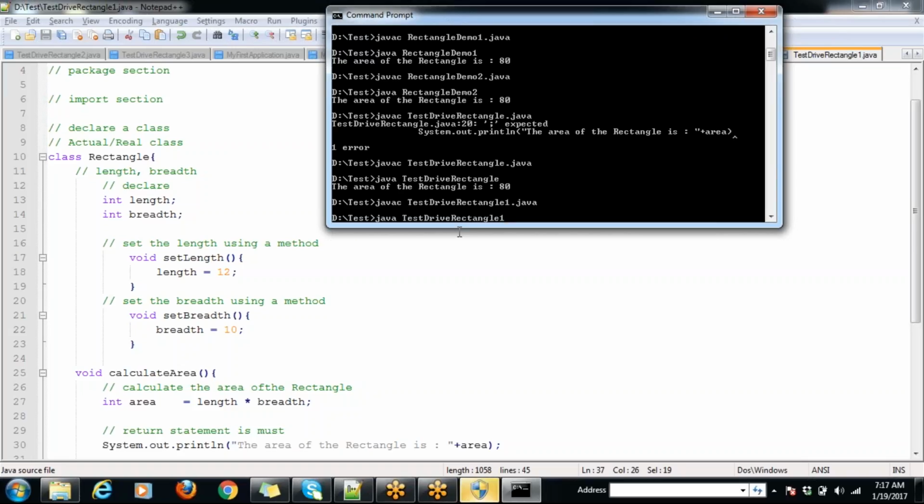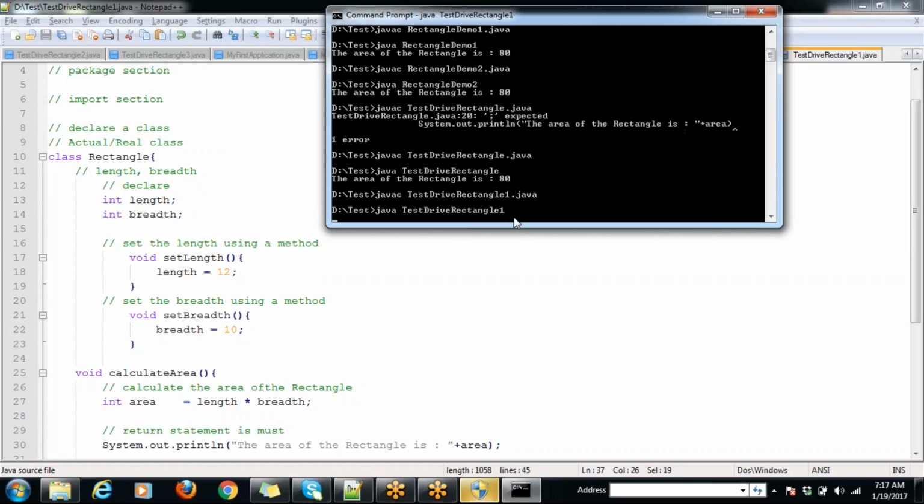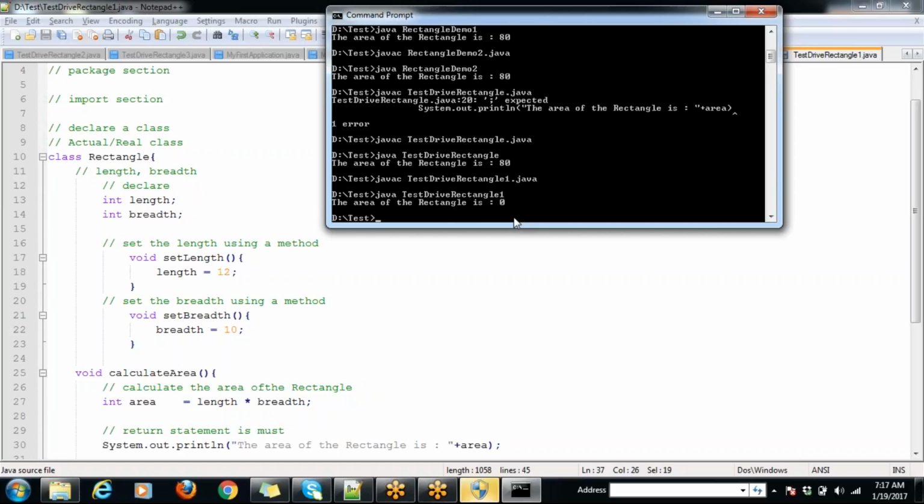We haven't called the method set length and set depth, so will it be null then? Okay, yes. Good observation. So as of now, Ananya, observe here, I am executing the program and it gives the result 0. The area of the rectangle is 0. I'll explain you the reason why.